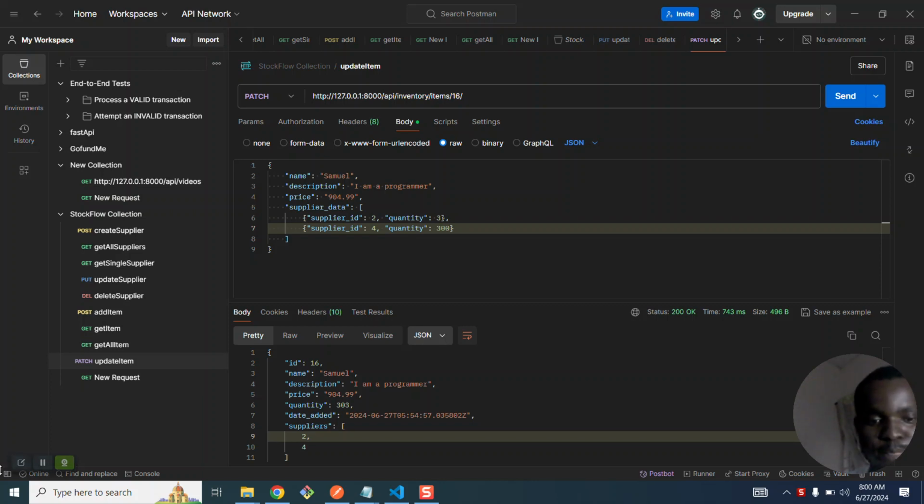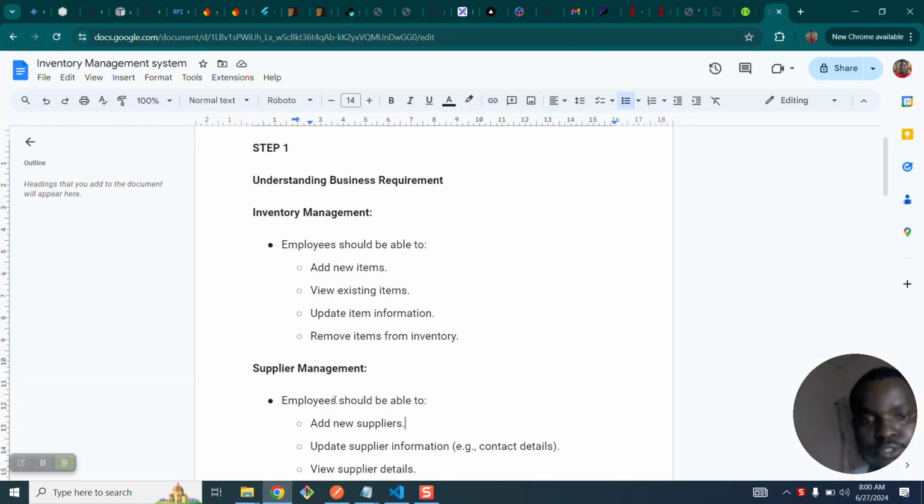I want to walk you through in this very short video how I implemented the solution of creating an API for an inventory management system that allows an employee to manage inventory and also the supplier. So the first thing I did for every application that I build is to try to bring out the core functionalities of the business requirement.